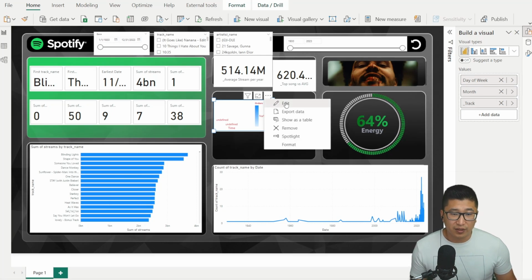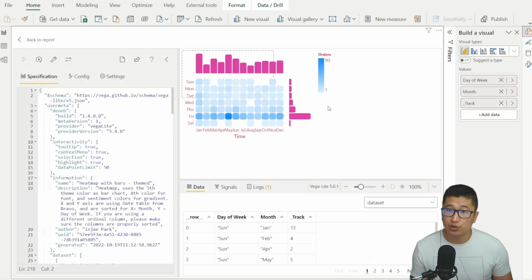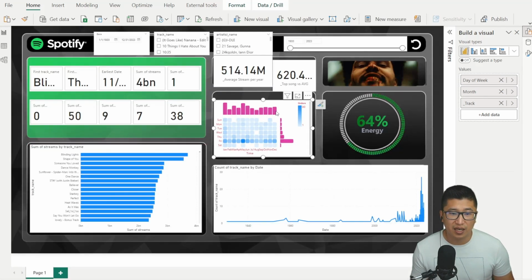And then I'm going to click on edit. And once I do, if I get this edit specification field mapping pop-up, then I change the original field into what the name has been changed to, and I apply mapping, and it should show the visual right away. So that's it. I'm going to go back to report, and you can actually see a really nice heat map visual that shows exactly what I want.